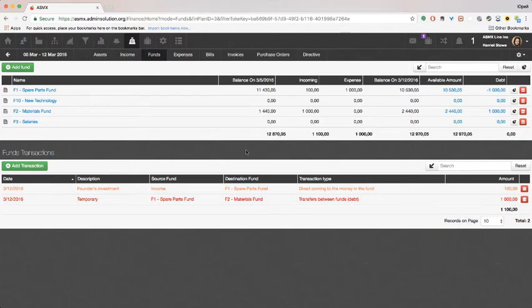So, to reiterate, please use common sense and keep these tools simple to use. Loan money between funds only when you absolutely must. However, if you just wish to consolidate two funds, just select the transaction type where debt is not tracked.